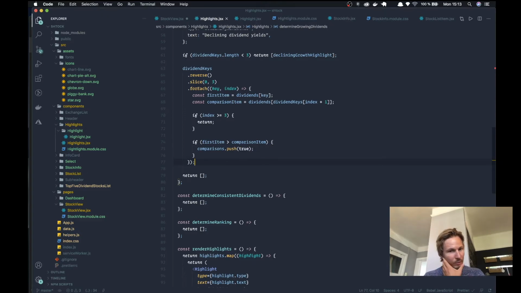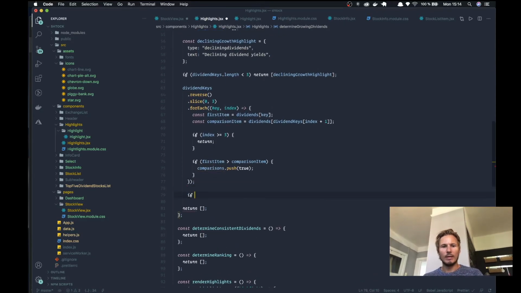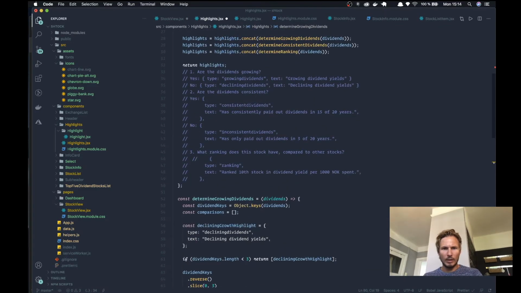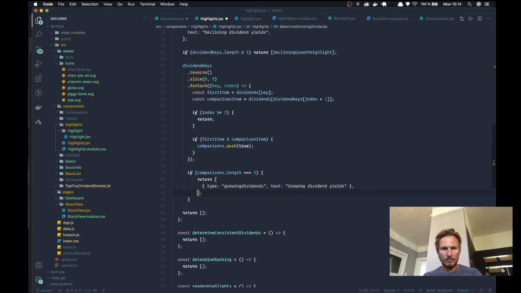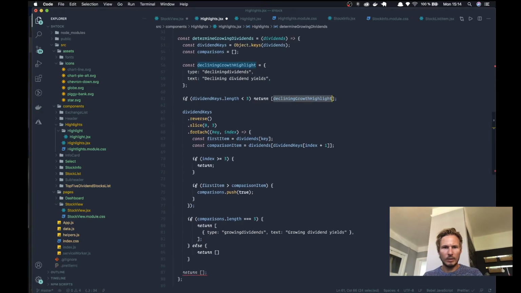So that'll do the comparison, and if the first item is larger than the second item, we'll add a boolean to this comparisons array. And if the comparisons length is equal to 3 when we're done with this, then we want to return an array that's going to have the type growing dividends in it. And if it's not, then we want to return an array with this declining growth highlight that we defined up here.